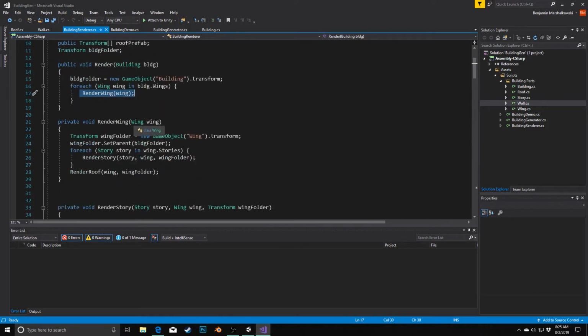The render wing takes in that wing as data, as a parameter, and we now create a separate folder called wing folder, and it's just named wing, and that gets childed to, or it's set with the building folder as its parent. And then for each story within the wing, we render the story. So you can see there's almost a recursive loop going on: for each element inside of this particular structure, we're going to iterate through. For each element inside of that element, we're going to iterate through.